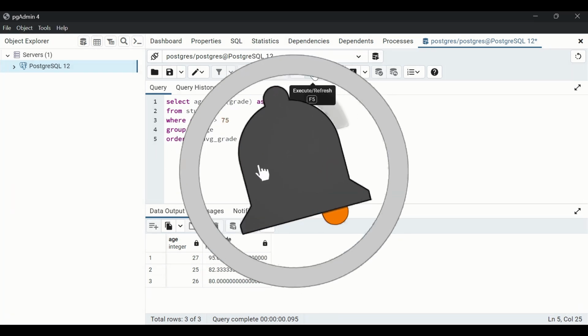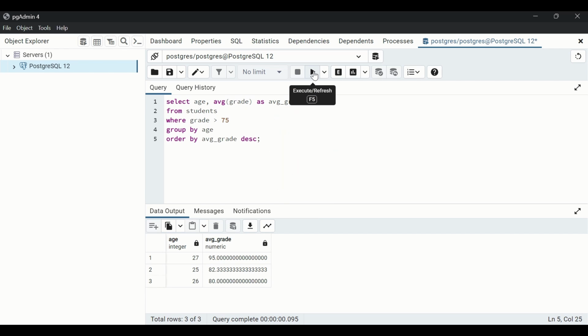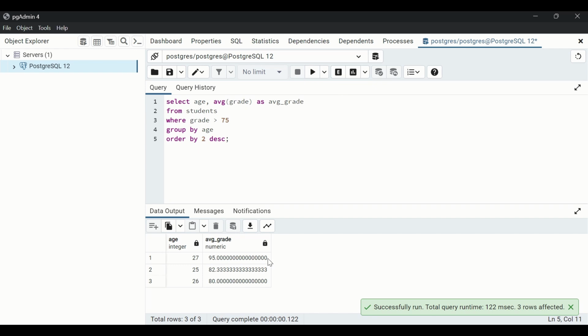What this query will do, first it will filter students with grade above 75, then it will group the result by their age, then it will calculate the average grade of each age group and sort the result by average grade in descending order. In place of average grade you can mention 2 as well, so it will refer to average grade only. So you can see there is no change in the result.